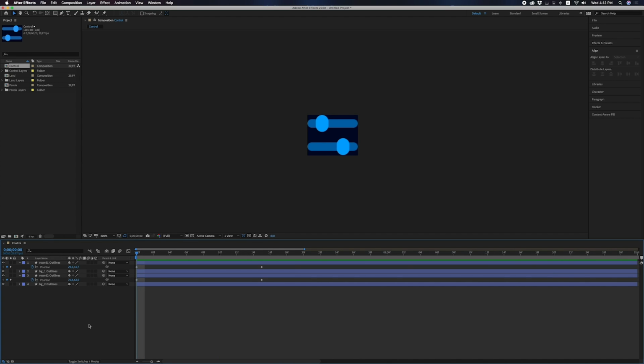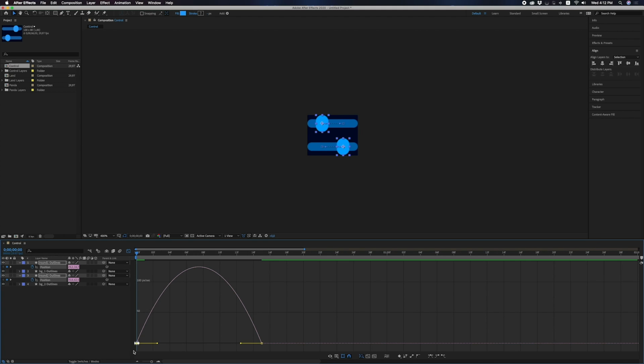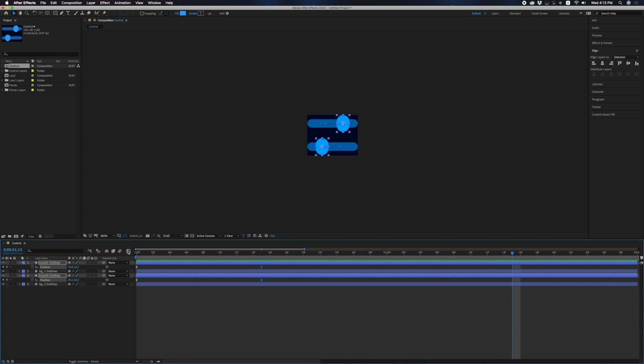To ensure our animation flows smoothly, let's adjust keyframes. I'll select Keyframes, then go to Keyframe Assistant and select Easy Ease. Let's take a look. Everything works. Now I'm making an animation to switch the icon back. The animation ends too abruptly.